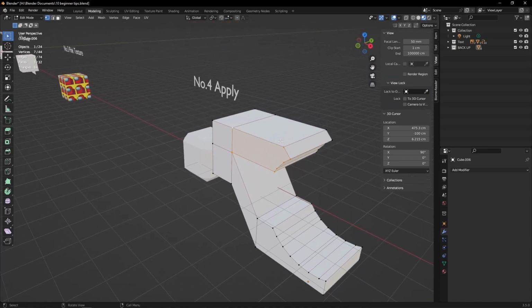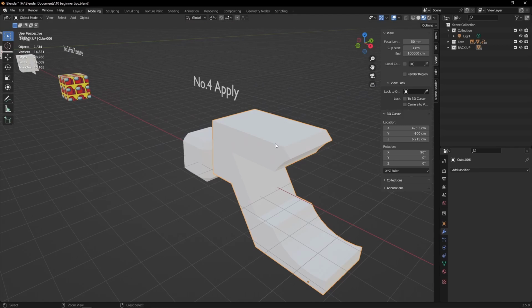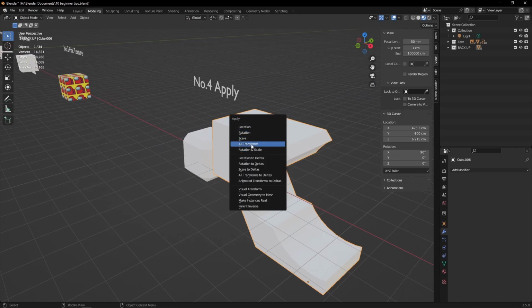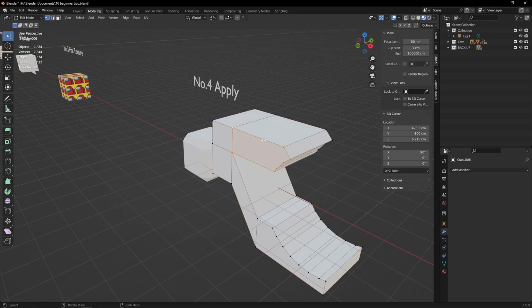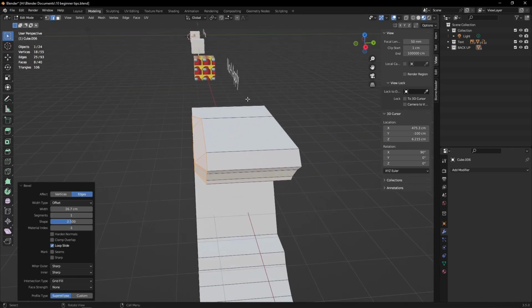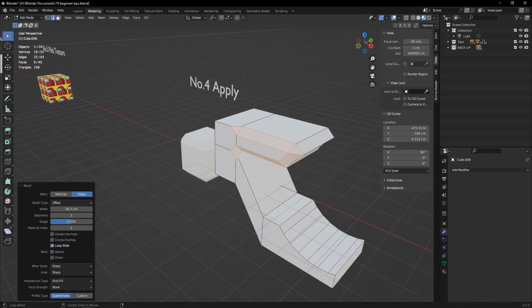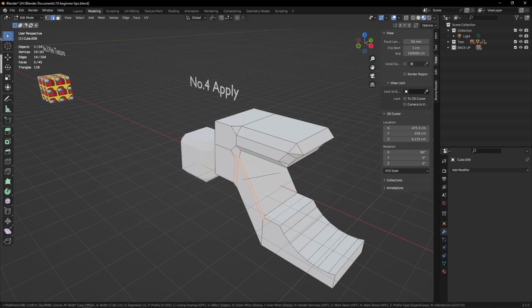The best way to fix this, select the shape, click Ctrl A, and then apply all transformations. Then make sure scale, rotation, and location are clicked. Now, if you try to bevel that edge again, let's just select the edge. There we go, much better.